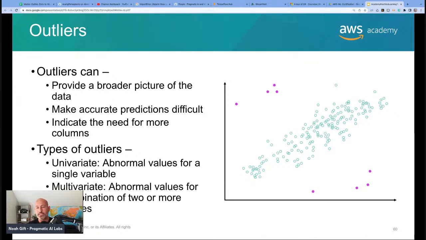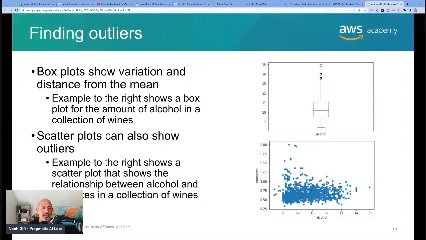Now, it doesn't mean that there's not something interesting going on. It could be that maybe there's a data collection error, or there is a new population maybe that you want to look at. But it is important to be first aware of it, and then figure out how you want to deal with it. The thing you definitely don't want to do is throw away all the good data and only look at the outlier and potentially create predictions based on that. Now, in terms of finding outliers, there are some really neat tools that allow you to find them. For example, a box plot, so you can show the variation and the distance from the mean.